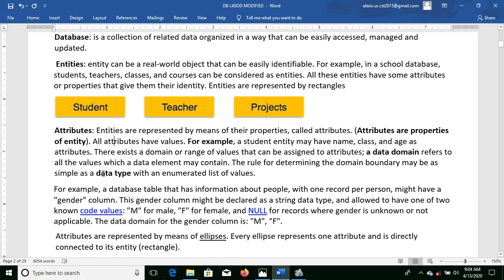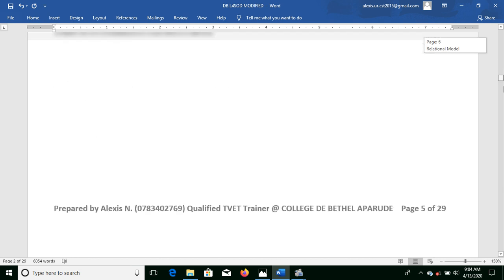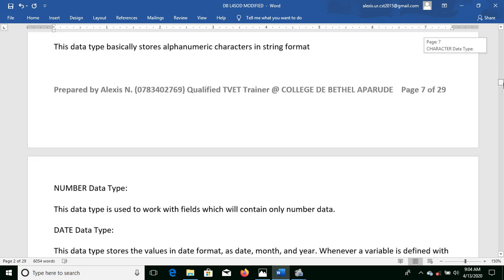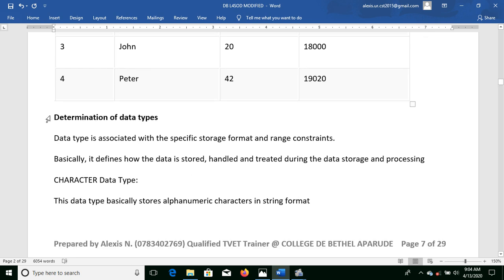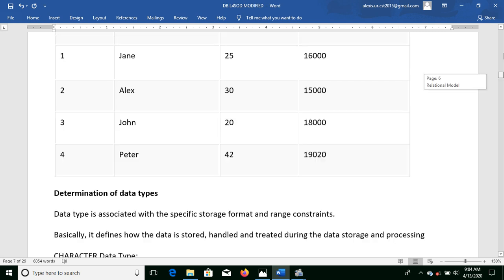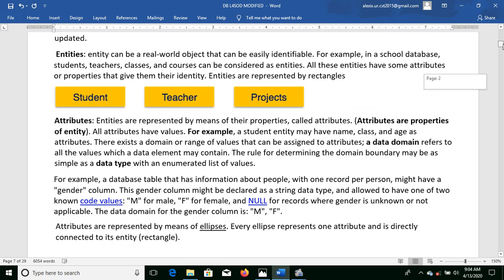A data type, as the name says, is the type of data which the database will contain. We are going to see this data type down here, data type in detail, determination of data. We need to see what is data type, what is the role of data type. But simply, data type describes the types of values or data which will be contained in a database table.